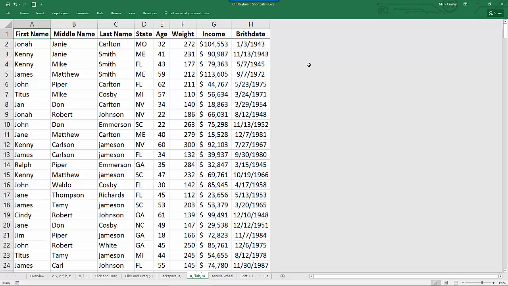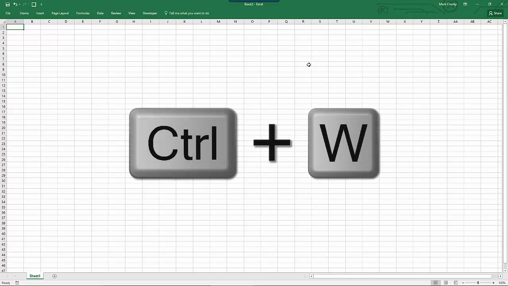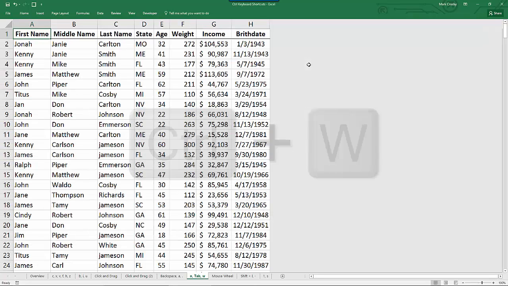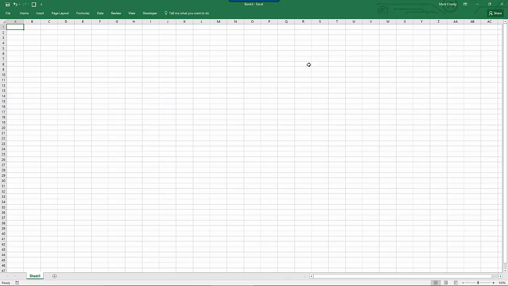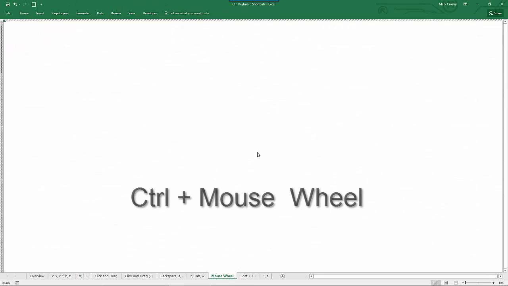So let's go back to the new workbook we just created and use Ctrl W to close this workbook. Since no changes were made in that workbook, it closed automatically. So let's create a new one and make some change. If we press Ctrl W, Excel will ask us whether or not we'd like to save this new workbook, and we don't.